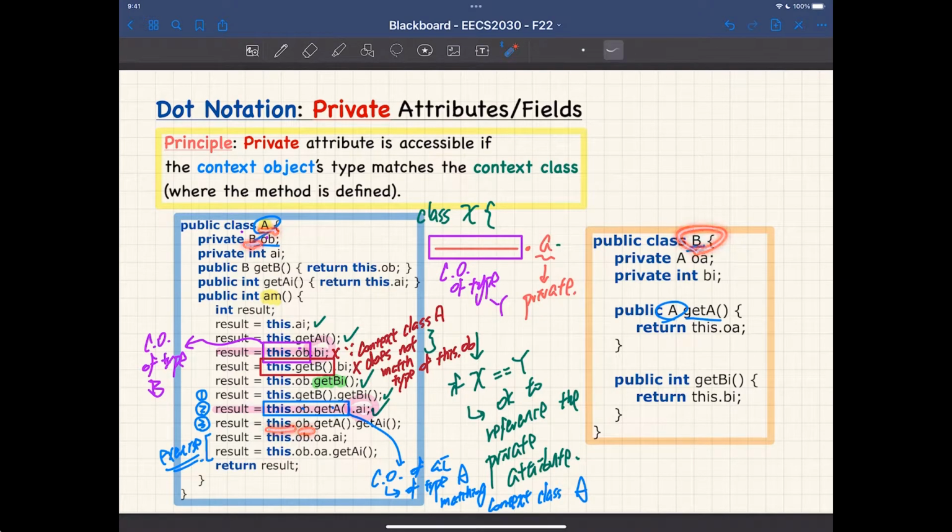And then we say get A. Get A is a public accessor, so we don't need to apply this principle because it's public. Get A is going to give you back to A over here. And then we say get AI. Again, it's public, so we don't have to use the principle. We only apply that principle if you're trying to access private attributes. But if you're only trying to access maybe public attributes or public methods, you don't have to worry. It's always possible. Okay, good.